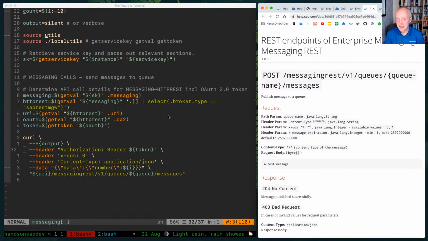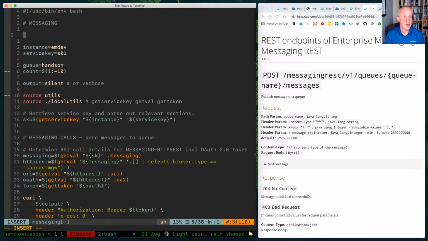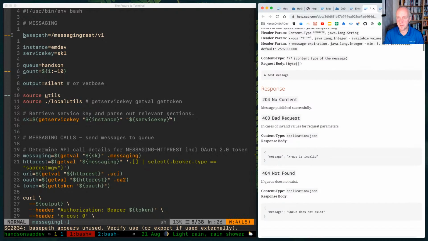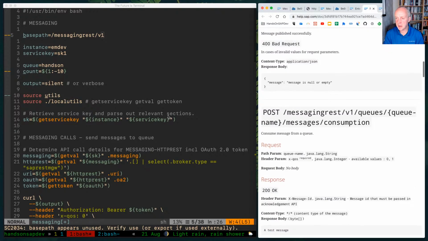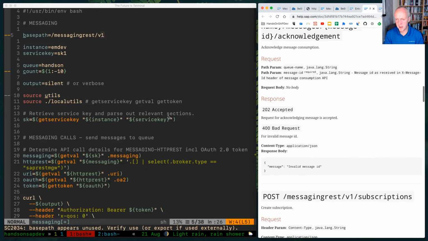Now the messaging REST, right? There's a base URL, isn't there? Okay, so why don't we have a base path? Base path equals messaging REST v1. Everything else is relative to that: messaging REST v1 queues, v1 topics, and we haven't done topics yet. So basically messaging REST has a base URL, like we saw in the workflow API and other APIs as well.